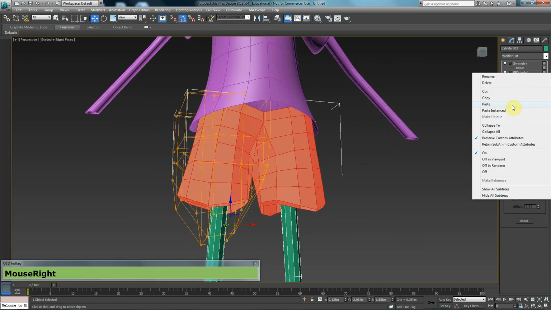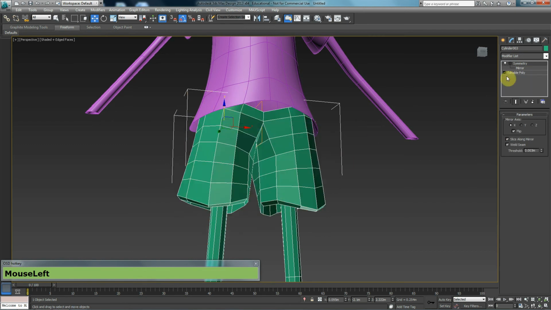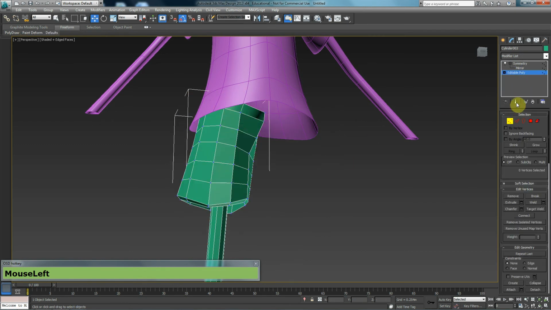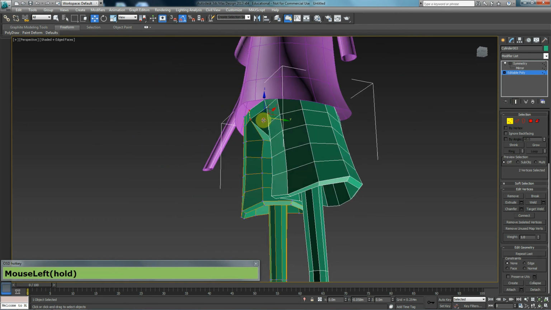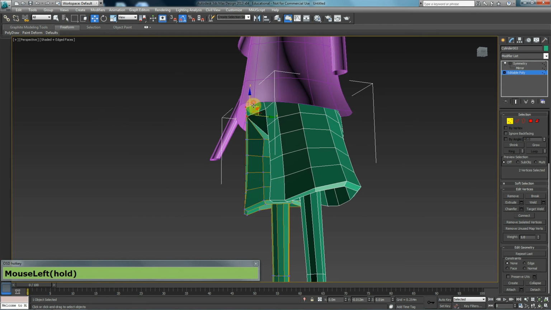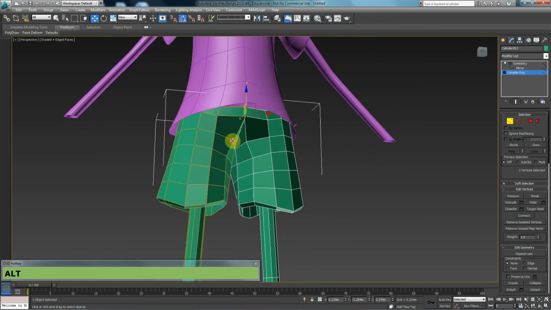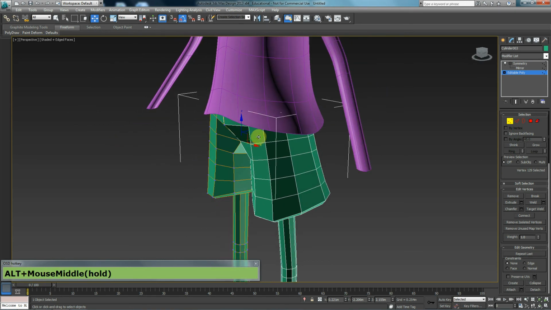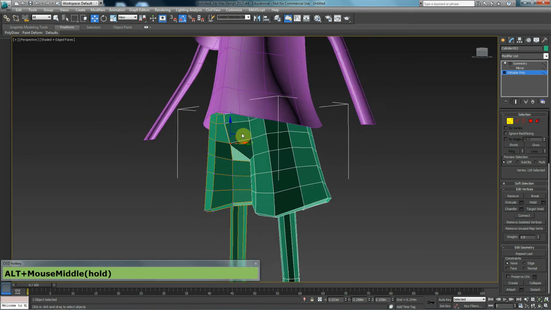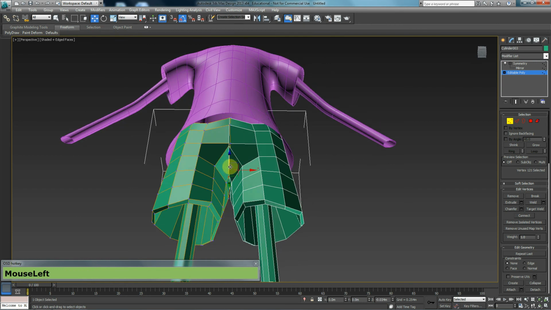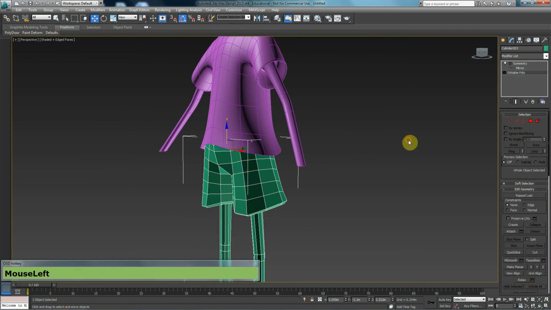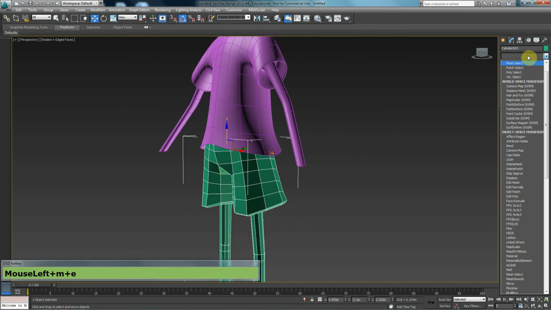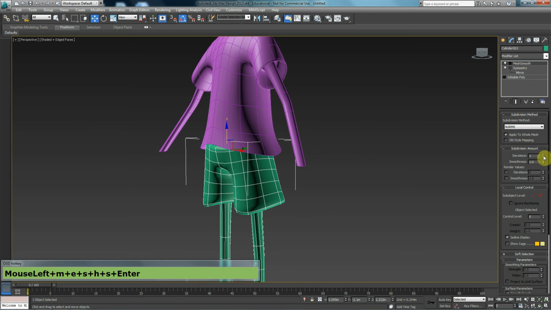Okay, let's just collapse that too. I may want to go in and do some manual editing here as well. For example, just push these out a tiny bit, I think. Let's put a mesh smooth on this as well, just to see how this would look.